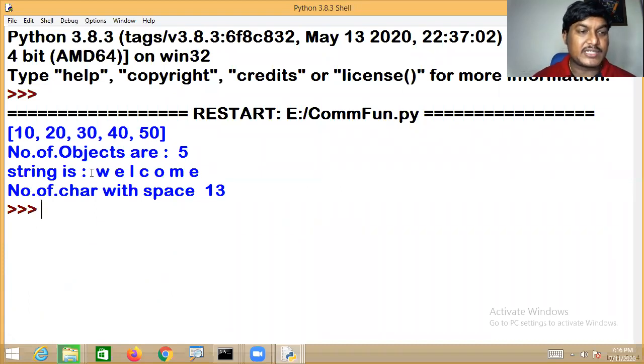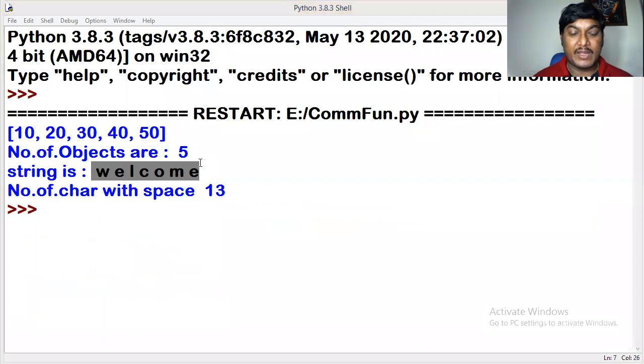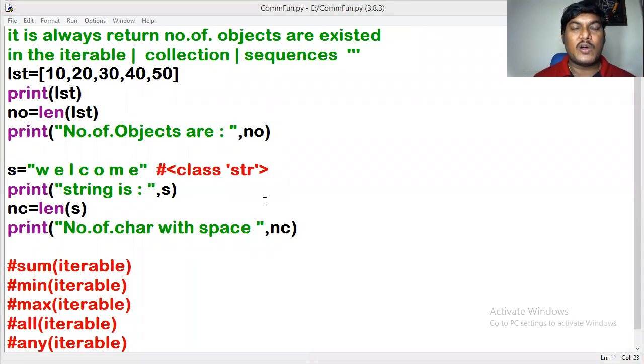Showing you, this is an actual string. I'm saying the number of characters in the string object, along with the spaces, will be returned. It will return the number of characters that exist in the string along with the spaces. This is a common function that we can apply on any sequence.